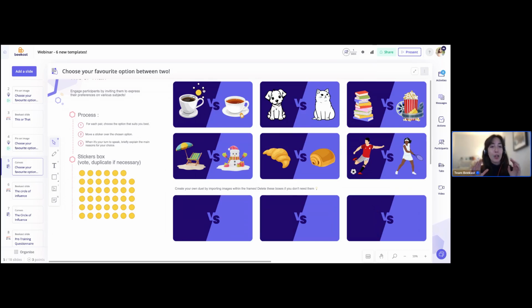So you're going to have a lot more stickers over here on the canvas, because on the pin on image version of this activity, you can only vote one time. Here, sky's the limit. You have so many stickers, so you can drag them all over the place. So just remember, I would use the Canvas format for smaller groups, and the this or that pin on image activity for medium to bigger groups. Works great with small groups as well. But if you want to create your own version, you'll have to use the Canvas version of this template.